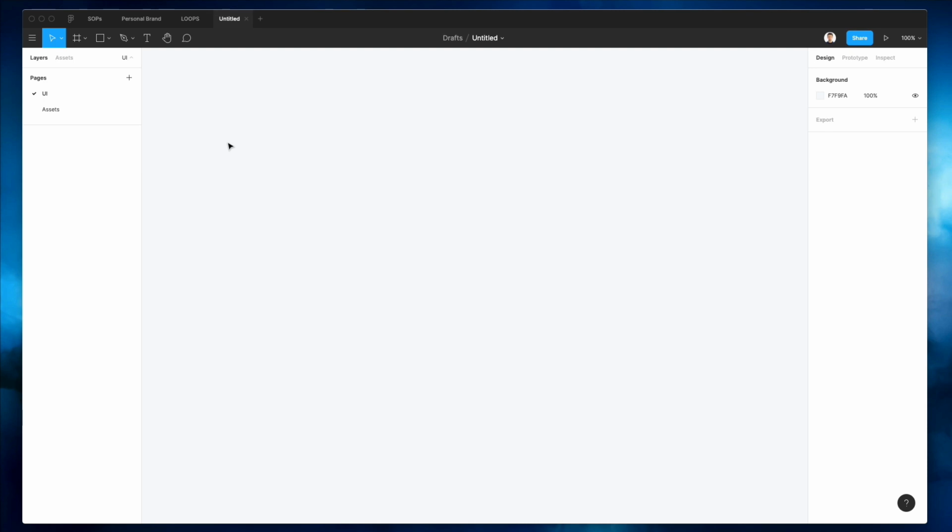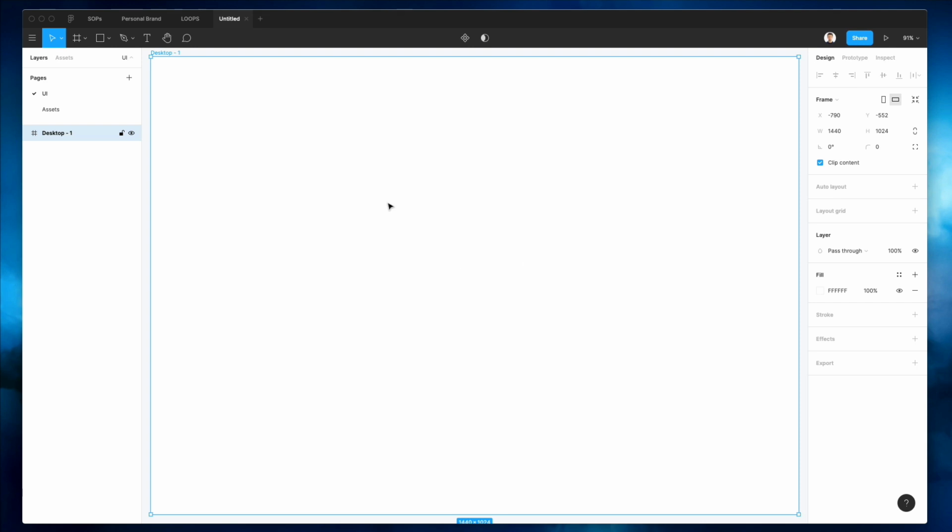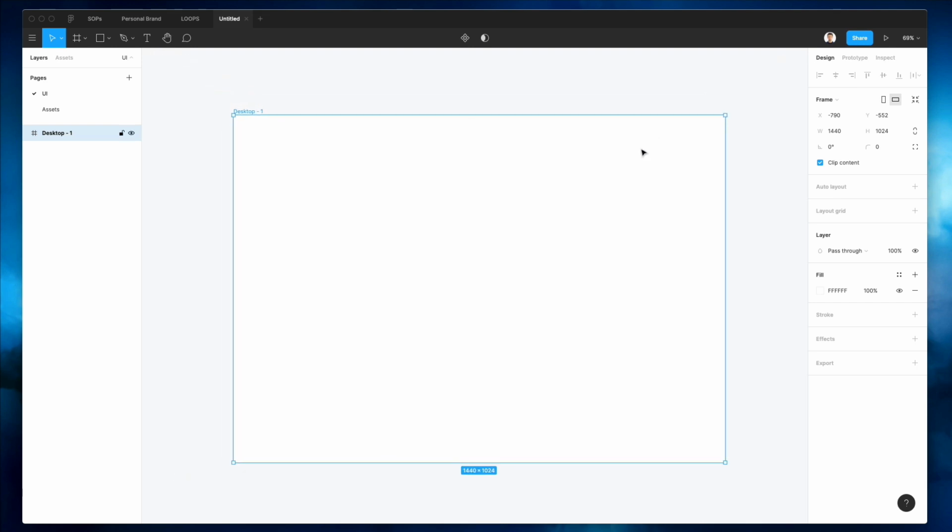So let's get started and let's create the frame in which we're going to contain these concepts. So we're going to go with desktop 14 by 40 as usual. We're going to change the name of the artboard.